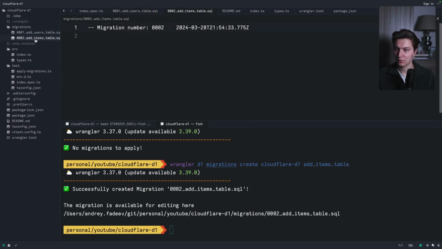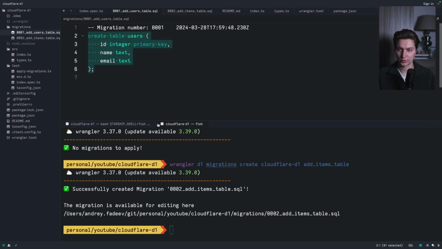And now you see we have this new file right here. So we can create a new table like this. And let's call it items and just name text to keep things really simple. So now this table is not created, because only this migration was applied before I started recording.